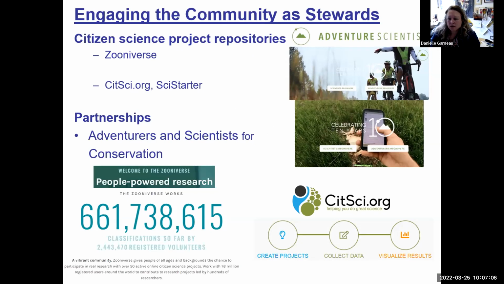I also learned of an organization that's engaging the greater recreational community. So the Adventure Scientists and Conservation are people that are out hiking mountains and biking across the country, and they are recognizing that there is a need that they may be able to fill and are actively engaging in projects to collect data, working closely with scientists and their questions.